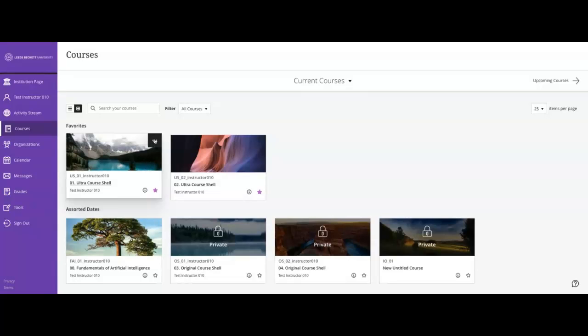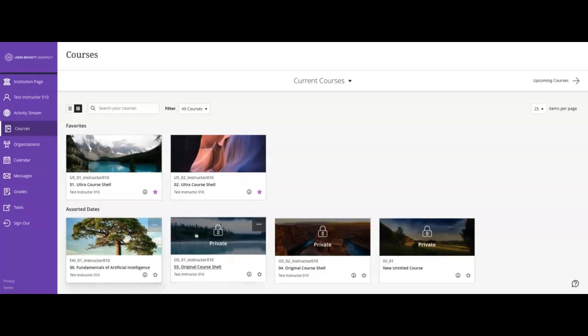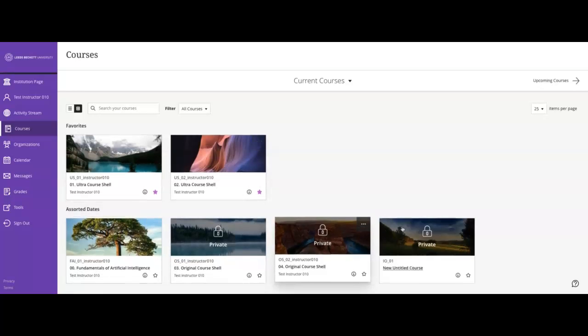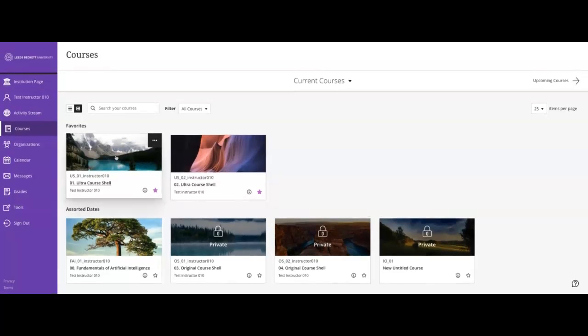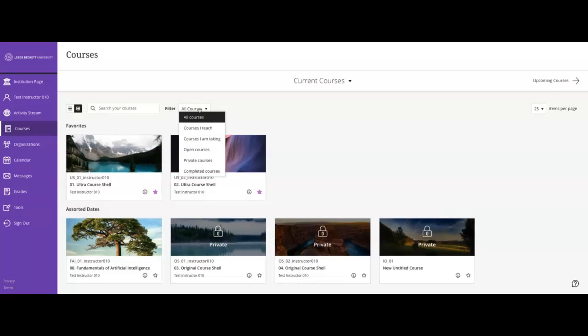As an instructor, you can change the image that appears here. These are popular stock images at the back end, so you don't have to worry about that if you don't have an image. But again, you might want to personalize that to suit your subject. And you can look at all courses you teach, courses you're enrolled in as a student, and then we've got these other options as well. Again, I'll let you explore those when you get into Ultra.